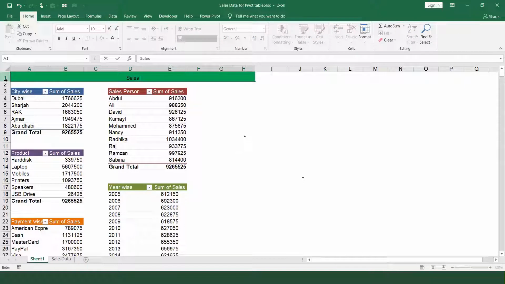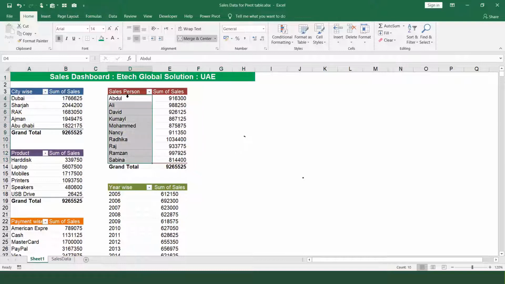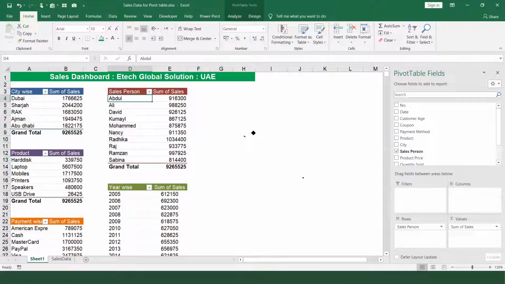So let's say, Sales Dashboard, E-Tech Global Solution, UAE. Then you can make it bold, whatever color you want, and you can increase the font size. After doing this, my management might ask me, hey Ramzan, can you put some slicer over here? Slicers means buttons.